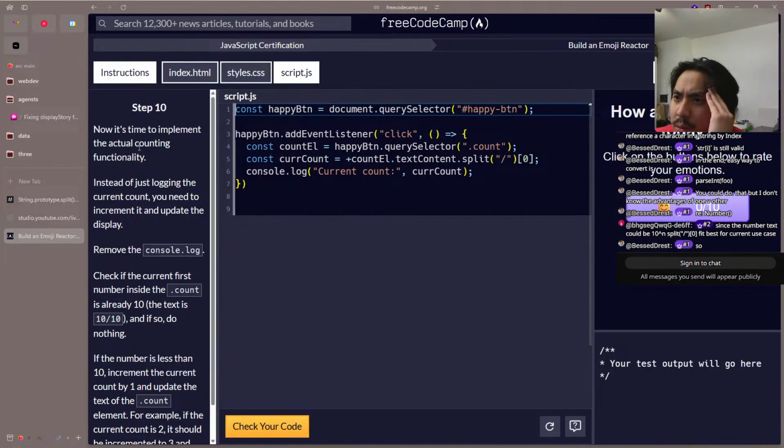Now it's time to implement the actual counting. Instead of just logging the current count, you need to increment it and update the display. Remove the console log. Okay. Check if the current first number inside there is already 10. The text is, and so do nothing.